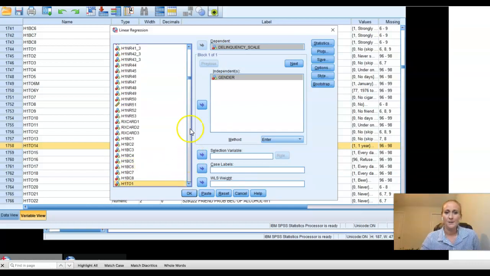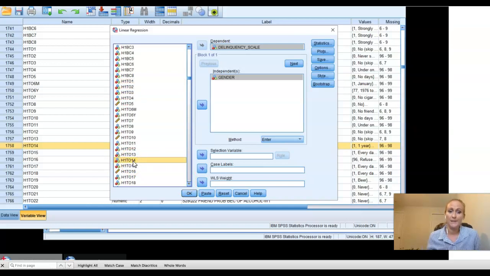H1TO. There we go. It's about 1/5 of the way down on the scroll bar. There's a lot of variables in here, I know. So there's H1TO1. We'll click down just a little bit further and get to H1TO14. That is the age you first drank alcohol variable, okay? So we're going to put that stacked right underneath the gender variable by using the arrow in the independent box.